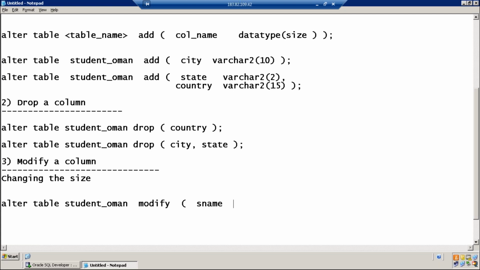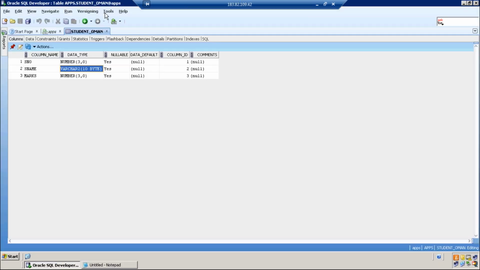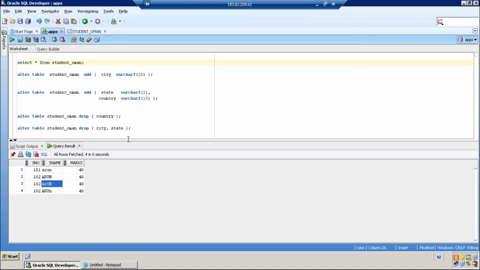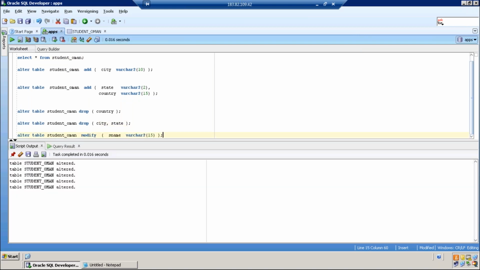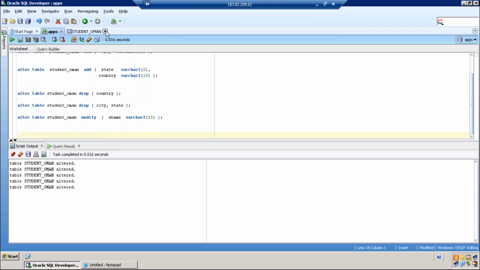Student name. Comma. Are you modifying the size or data type? Data type. Data type is varchar2. We are only changing the size from 10 to 15. Okay. But still we should use the combination of data type and size. Varchar2 of size 15, close the brackets. One more closing brackets. Table altered. Now go back.